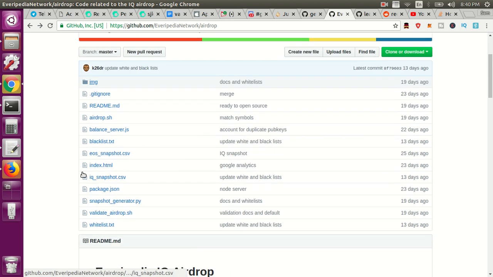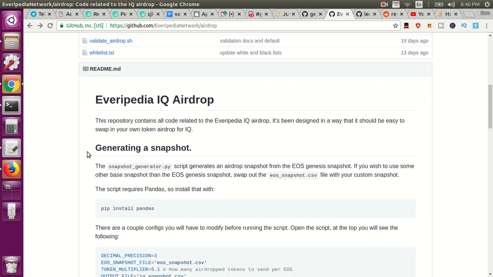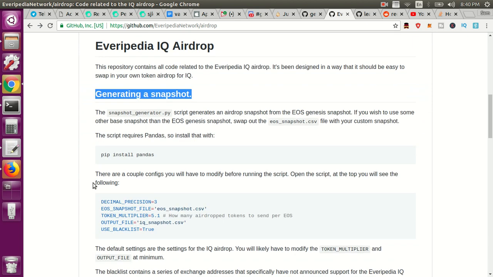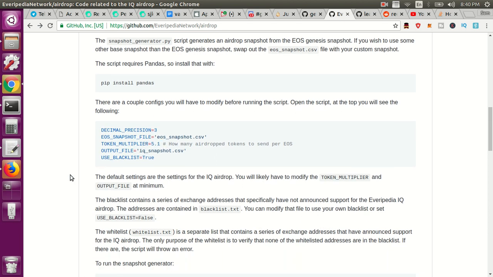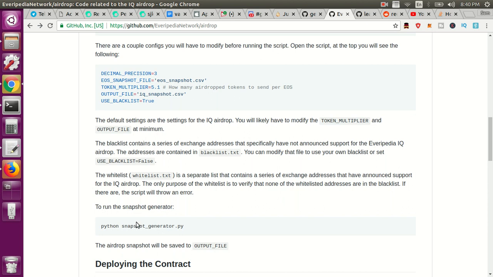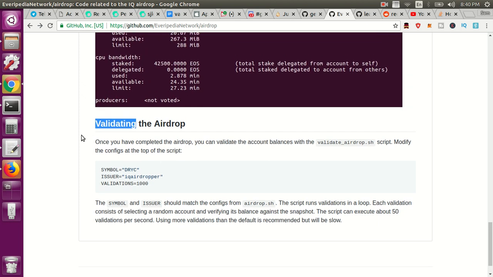So in the previous video we looked at the EOS drops airdrop tool found in the EOS Essentials GitHub repo. In this one I wanted to briefly look at the Everipedia Airdrop tool. They offer functionality like generating a snapshot file where you can pass in blacklists and whitelists, as well as the ratio of tokens you want to airdrop and the output file you name it. So you simply run this command after filling in this set of data here.